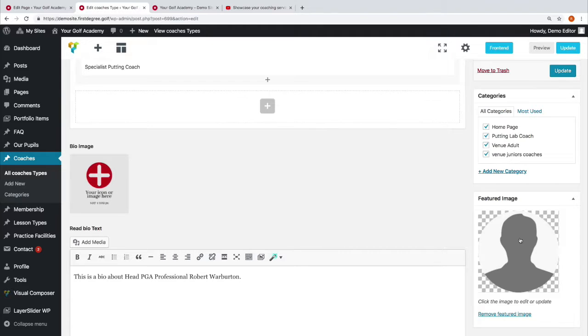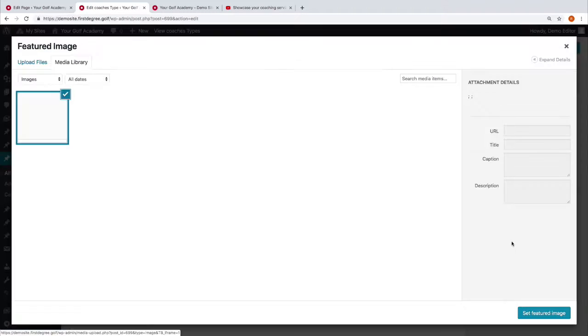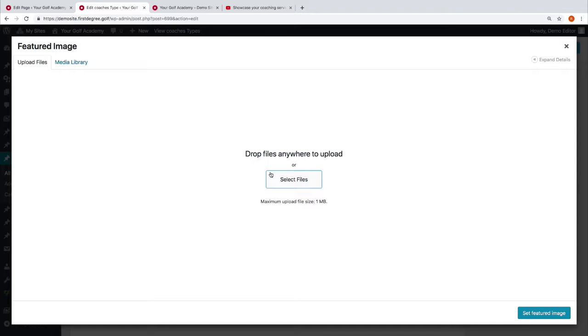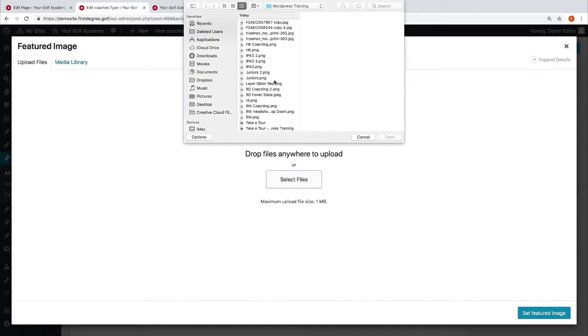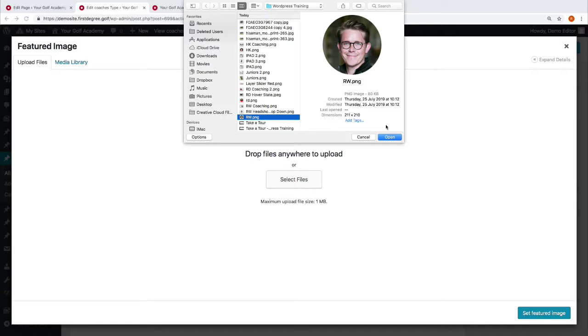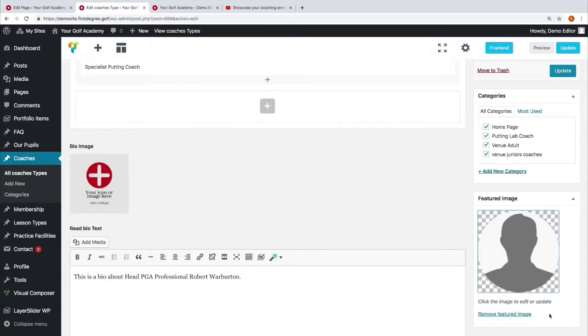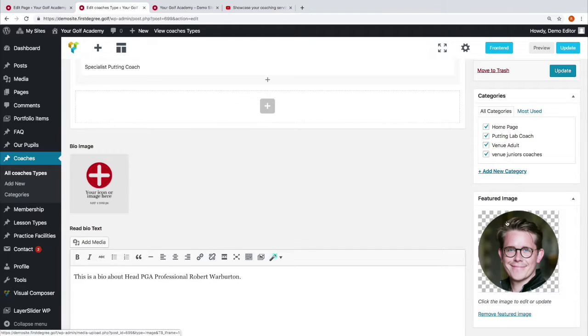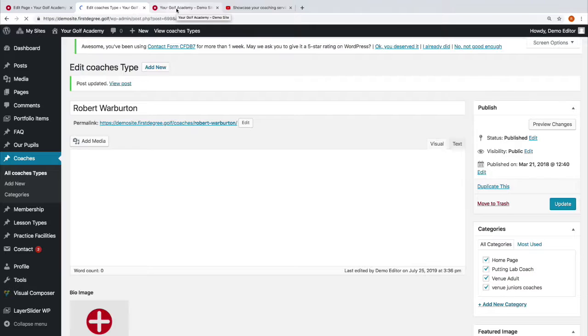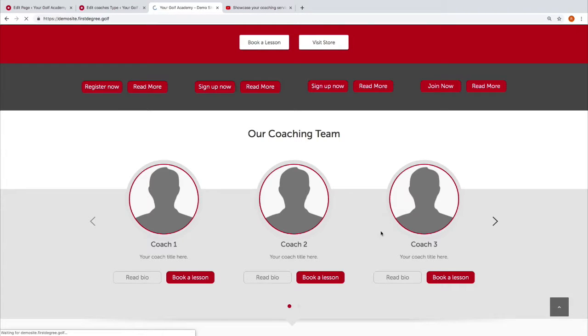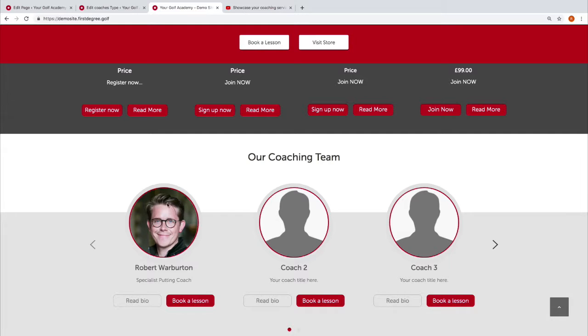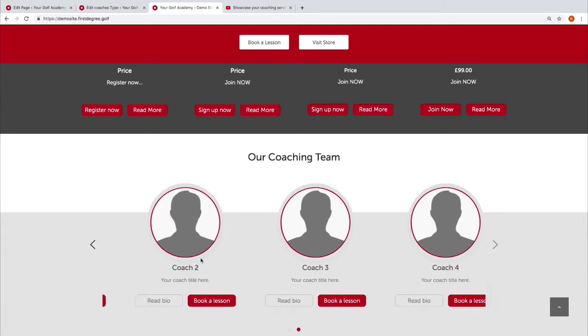So I'm going to go ahead and add my image to start with. So I'm going to click on Featured Image, and I'm going to upload a file, remembering that it needs to be under 1 megabyte. And I'm going to find my image, which is here, and I'm going to hit open. And let's click Set Featured Image. And we can now see how I've got my image appearing in the featured image section. And we'll now hit update. And we'll refresh the page. So we can now see how I've got my image appearing within the red circle wraparound.